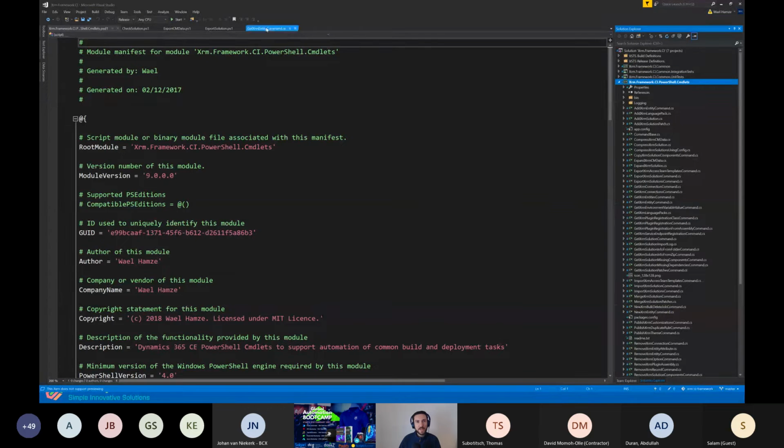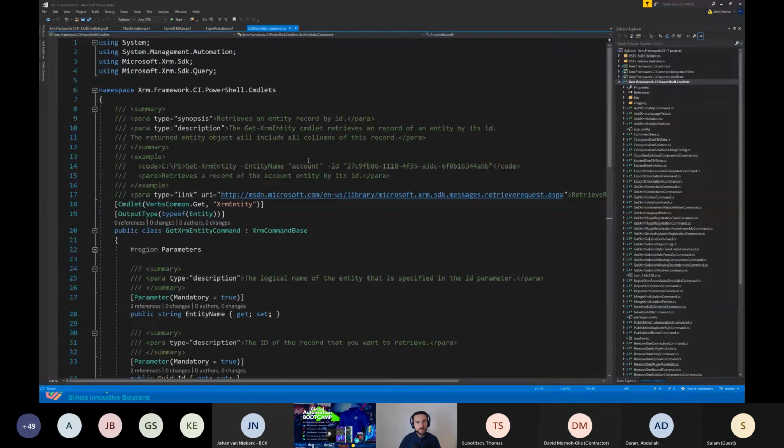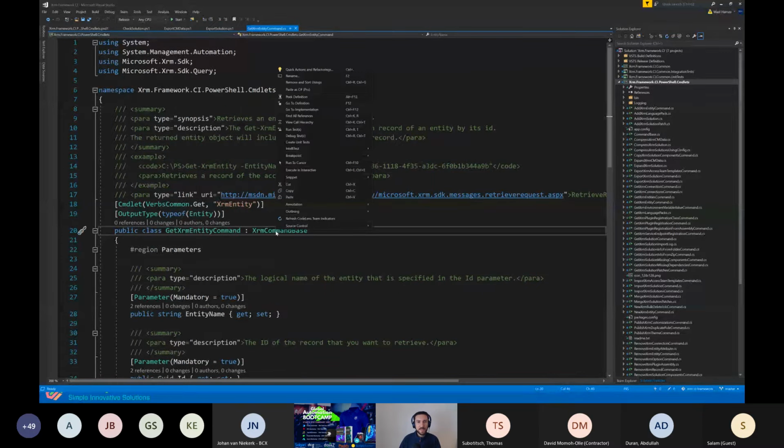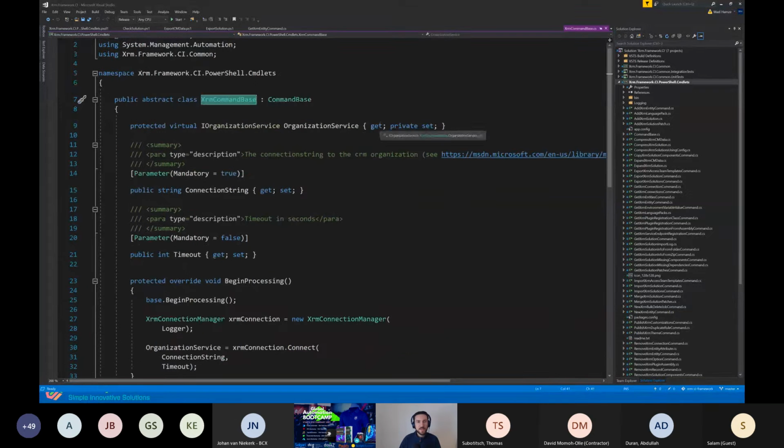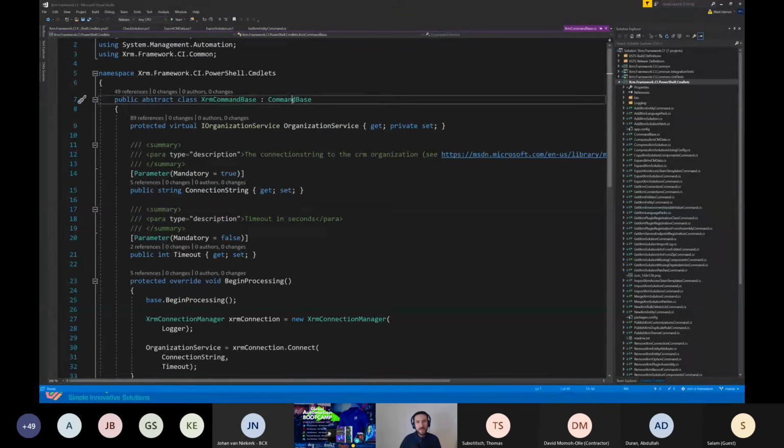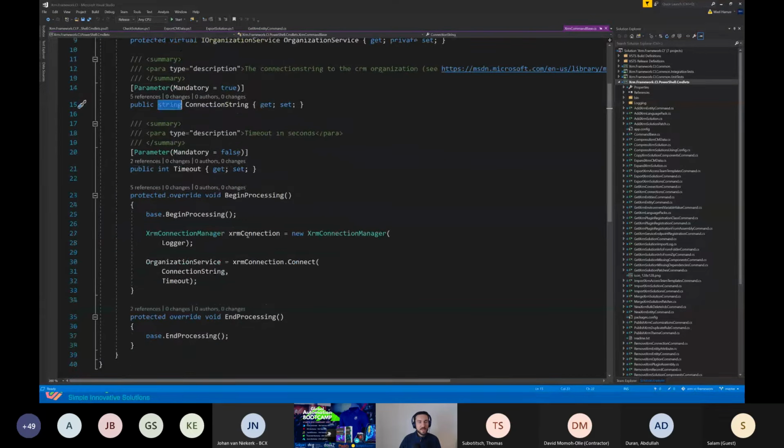So for example, if I want to get a record from Dynamics or Dataverse, I can create a commandlet. The main thing about commandlets is, let me just go into the base class. As a standard C# class, to create a commandlet you have to extend from the command base, and then you just declare your parameters, whether they're required or not, the type of the parameter, and then basically all you have to do is implement two functions.